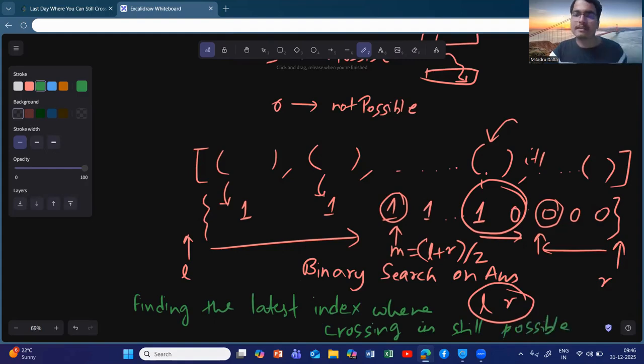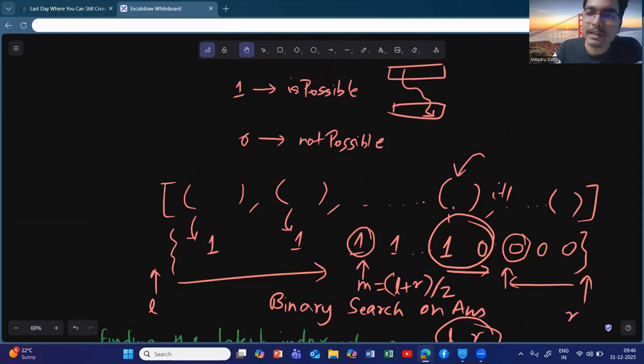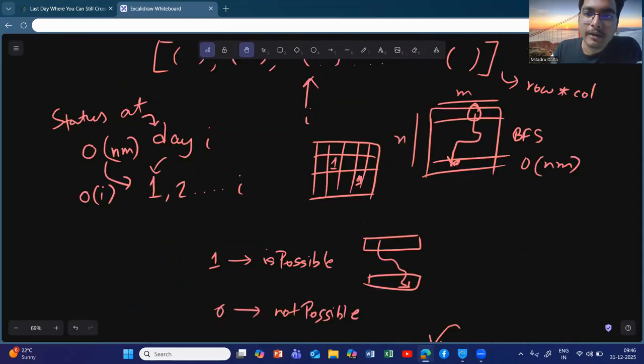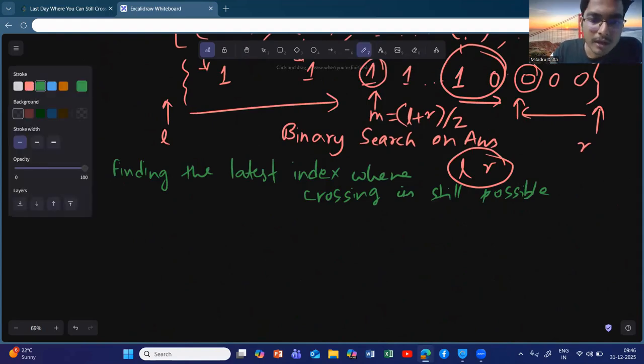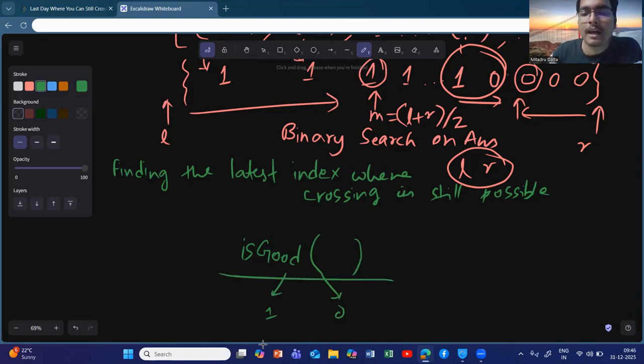I guess we can start the coding, and if you are feeling comfortable right now, you can start the coding portion on your own. To get these zeros or ones, we will write an is good function, or is possible function, which will tell me whether it is possible to go from the first row to the last row, and it will again return either 0 or 1. And using this function only, I will update my binary search pointers. So let's see what we can do.